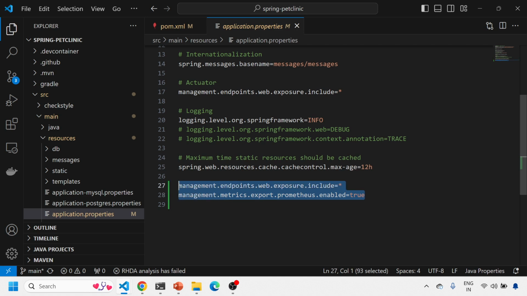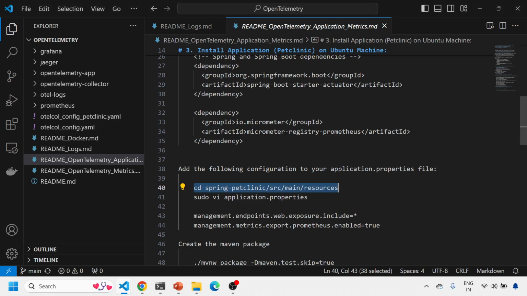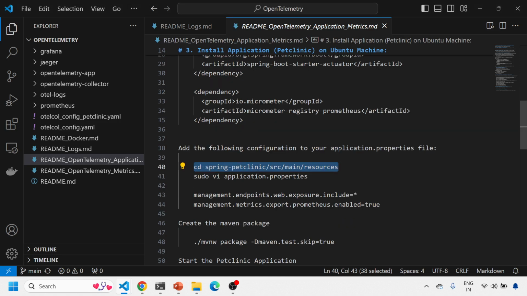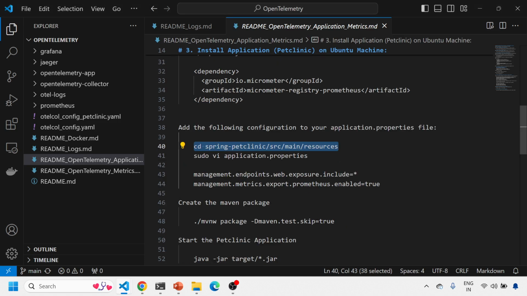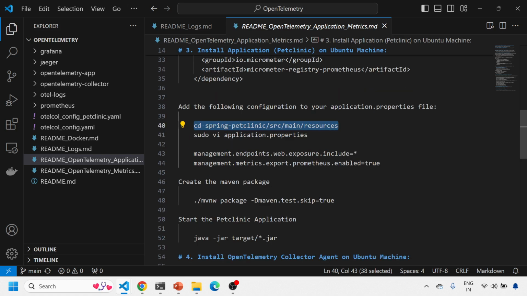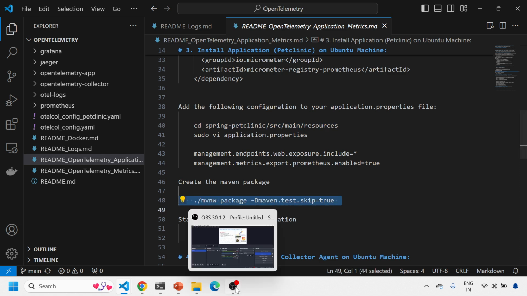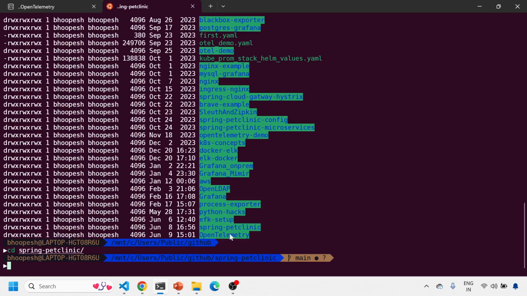management.endpoints.web.exposure.include set to asterisk, and then management.metrics.export.prometheus.enabled set to true. You should make sure that you have a metrics endpoint for this application, which will capture your server requests, whether the application is running or not. Once these two modifications are done, then you need to run the Maven package, and this Maven package will create a jar file for your application.